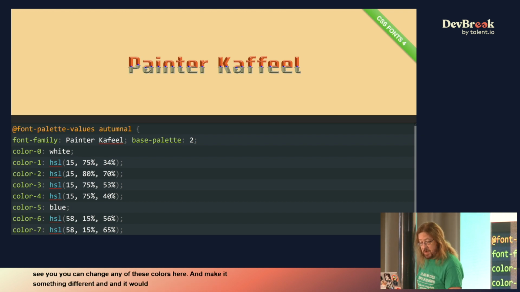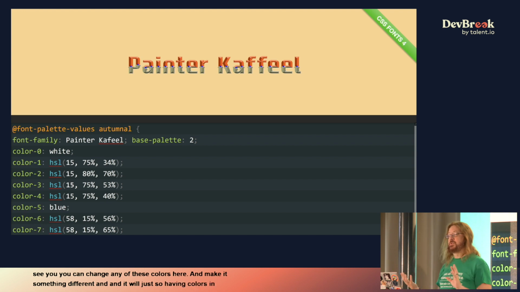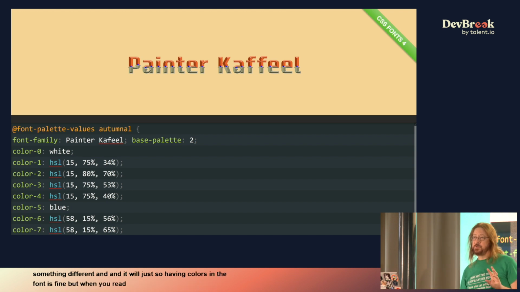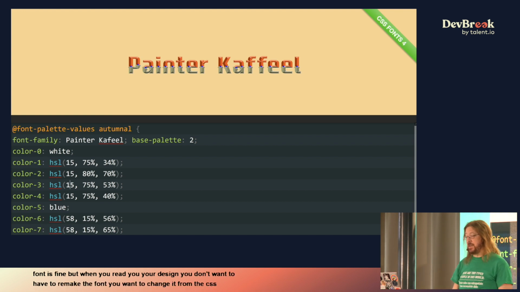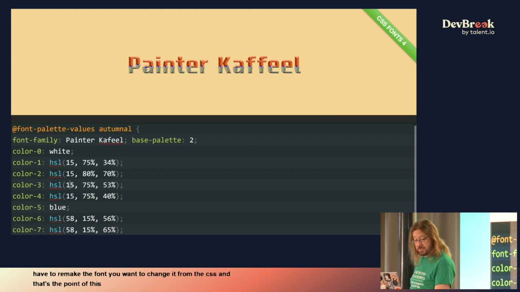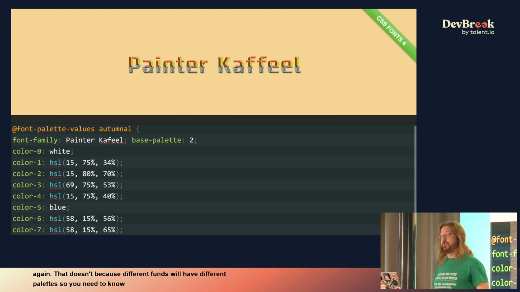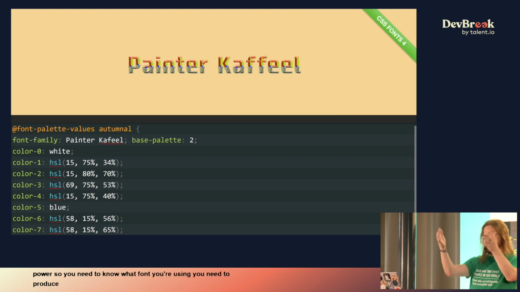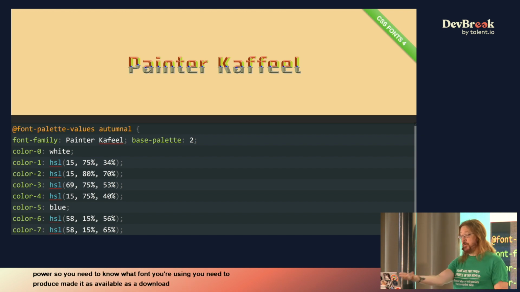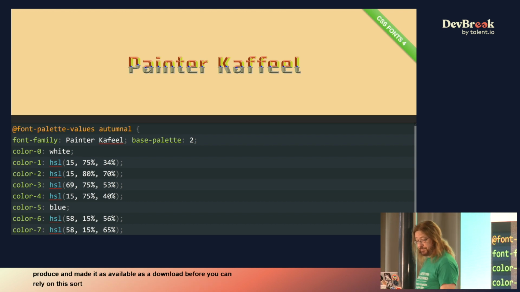So having colors in the font is fine, but when you redo your design, you don't want to have to remake the font. You want to change it from the CSS, and that's the point of this demo, that you can actually do that. And again, because different fonts will have different palettes, you need to know what font you're using. You need to have produced it and made it available as a download before you can rely on this sort of feature.